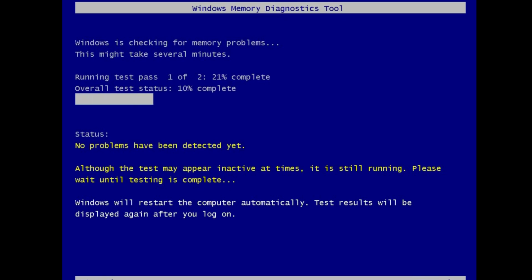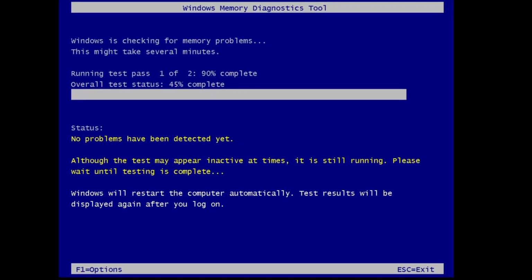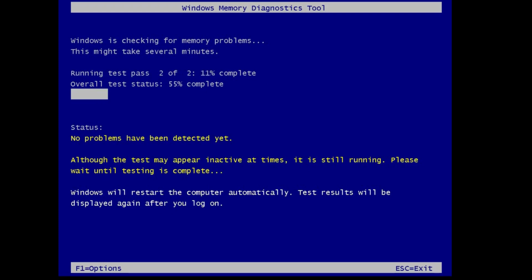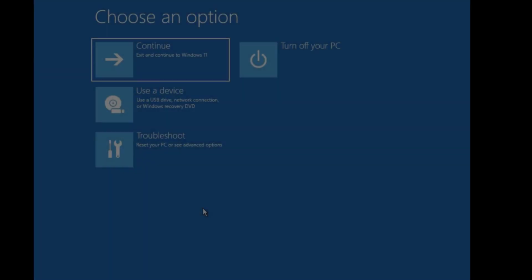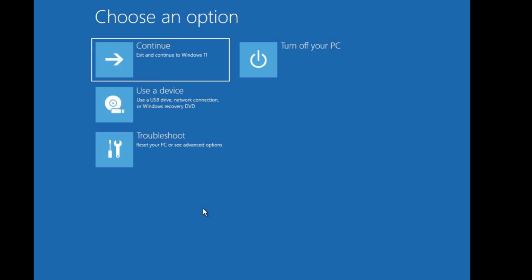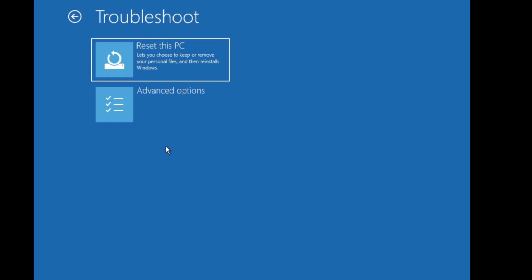After that, this screen will appear which says Windows Memory Diagnostic Tool and you should wait for it to check if your RAM have issues. This will take some time, so you need to be very patient. After the RAM test, if there are no issues, then come back again to this advanced option that says choose an option and click on troubleshoot.